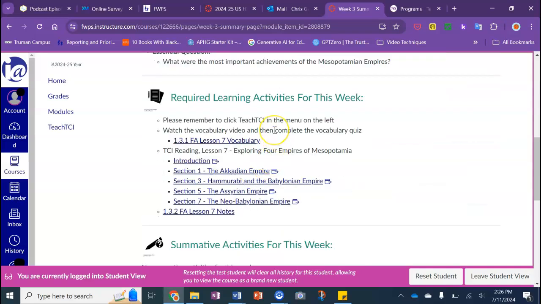Next thing I want to teach you is about how to log into and access our textbook. These links, by the way, will link you to the assignments, and if there's a video, like with the vocabulary, the video will be embedded there.